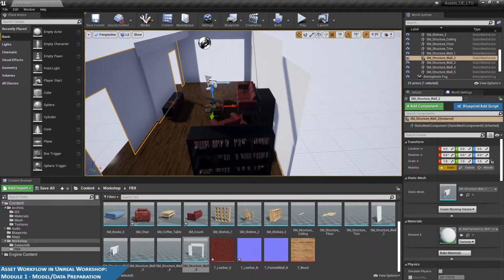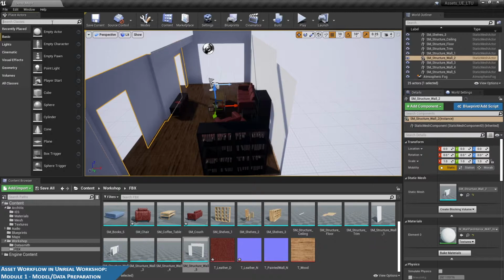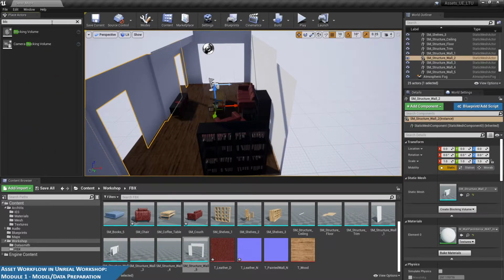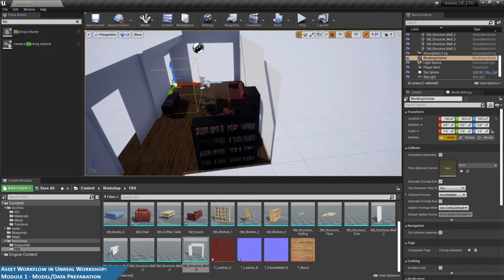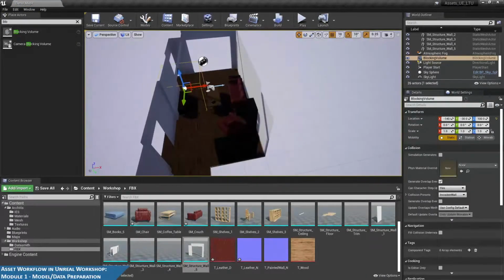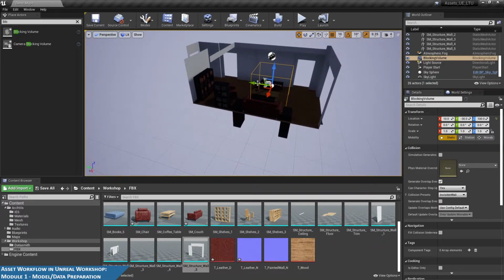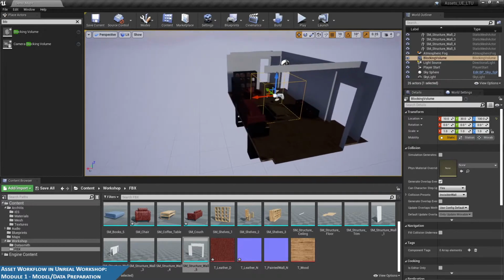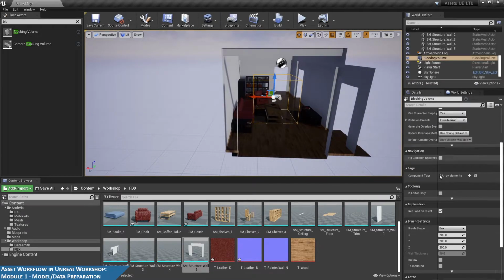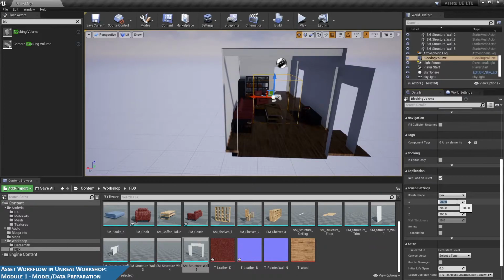The other thing you can use is what's called blocking volumes. Sorry, blanked there for a second. So if you just type in block, you see blocking volume, boom. Now I can grab this in here, and this blocking volume is essentially just going to be an invisible wall. You could use this instead of doing it on a per static mesh object, and sometimes that's fine. I'm just showing you different ways of doing things.